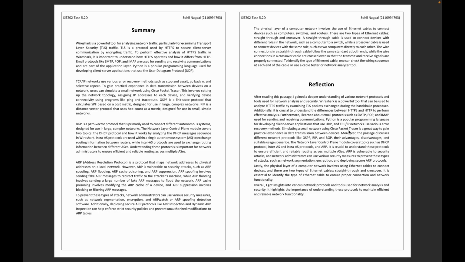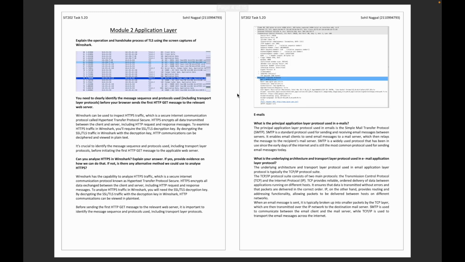So this is my submission, and on the first two pages we have the summary and reflection for the topics and the activities we have performed in this task. So to begin with, we have module 2, that is the application layer.